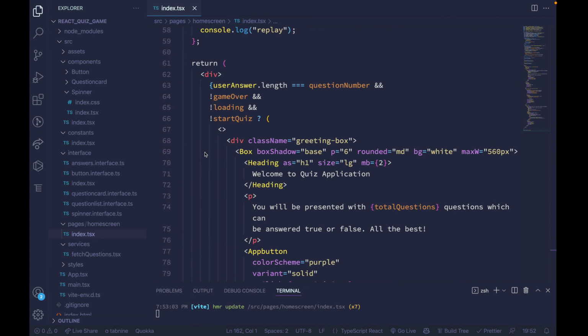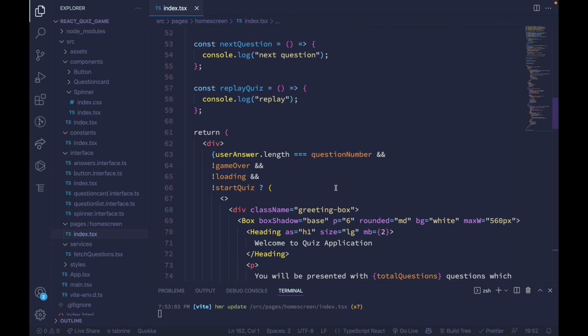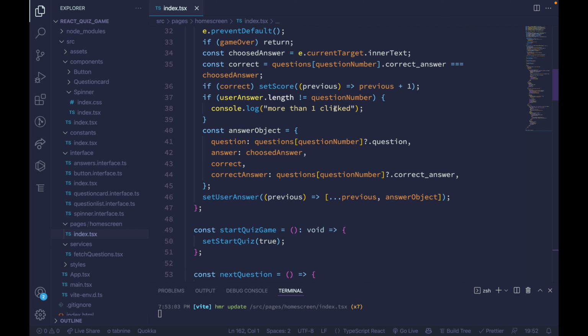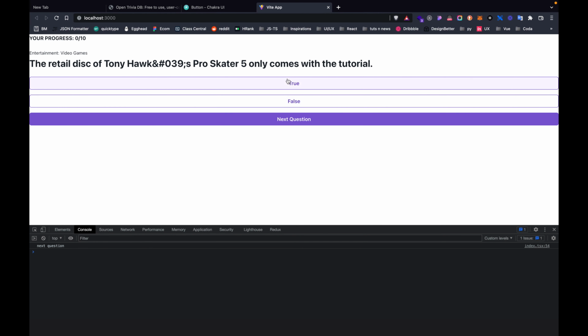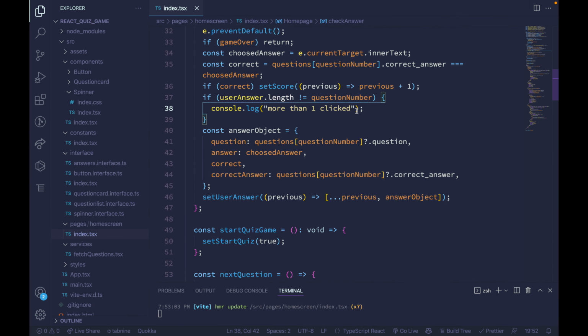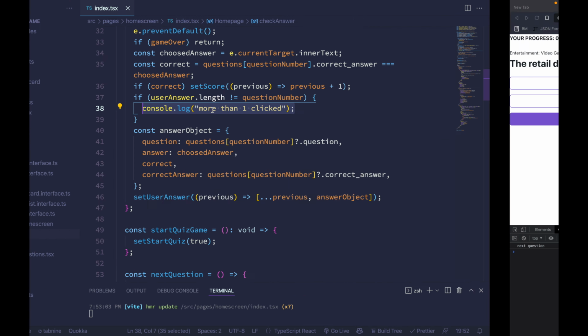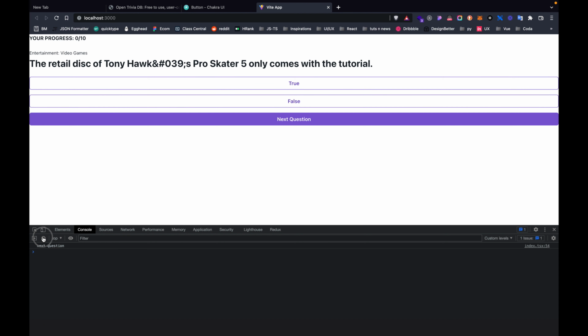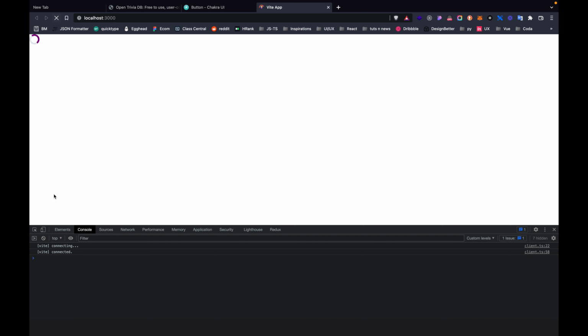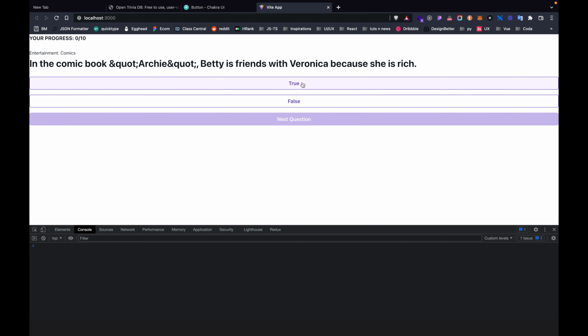So now let's come to this point where we have added the if statement right in here. If user answer length is not equal to question number, this is a case where users click on true and again they change their mind and click on false, right? So we will come to this function in that particular case. If we just have true, we can see that more than one click is being made. If we refresh it and start and click one time, that's not called. If we click again, then it's more than one click, right?